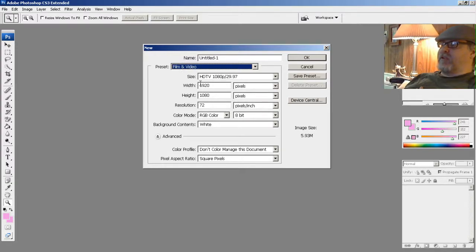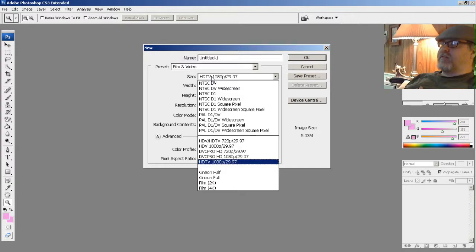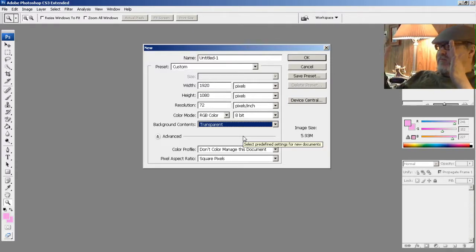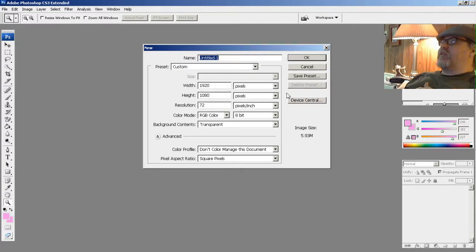And then you want to click on this thing where it says Size and make sure it says HD TV 1080 29.97. And then you'll see it says 1920 by 1080. You want to make sure it says that. Then you click on your background contents and change that to transparent. Yes, all of this stuff changed, but for some reason, if you do it the other way, it gives you a really long window, and I can't figure out why it does that. But this tends to work for me. Okay, so then you click OK.